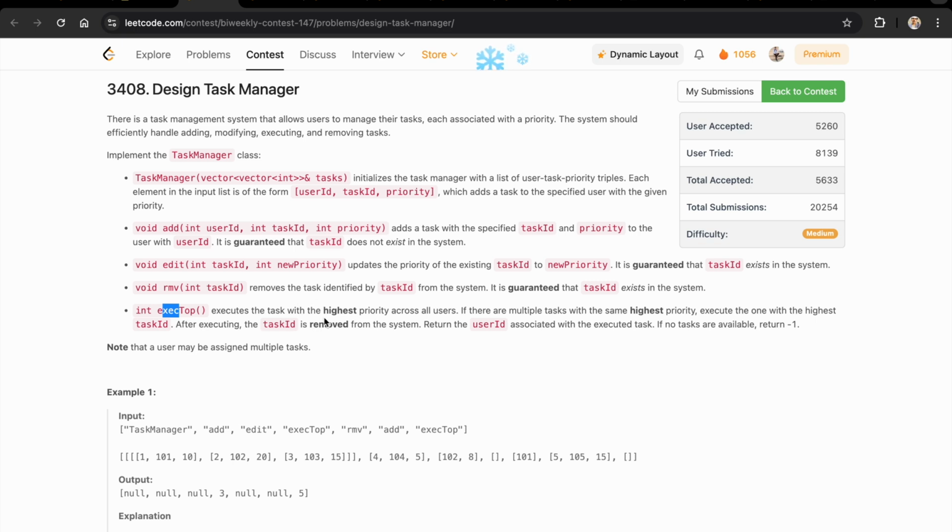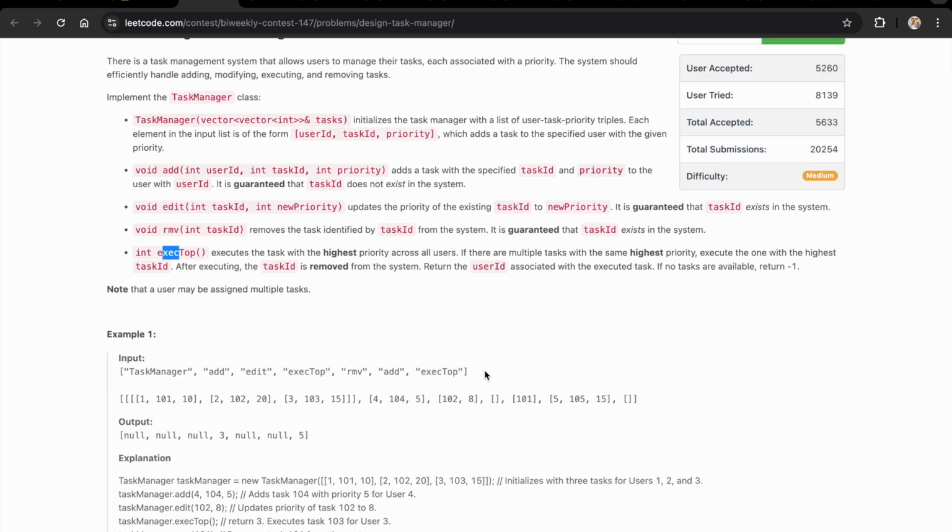Okay, so how can we solve it? There are many ways to solve it. We can use a priority queue or some other data structure, but we can also use the SortedList from sortedcontainers to solve it. So I will be showing you how we can solve it using the SortedList.